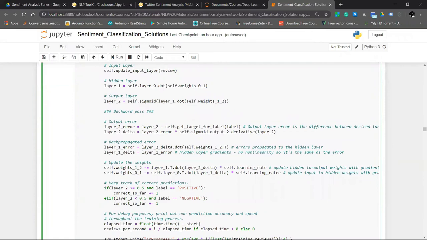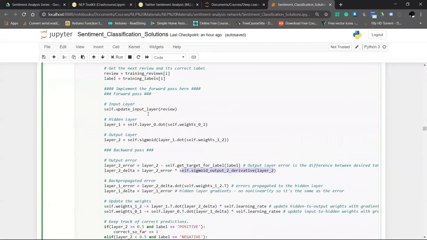Then from here, we can get our layer delta. Normally, we would have multiplied this by the sigmoid derivative. But if you check, we didn't use a sigmoid function at the output of layer 1, so we don't need to do it.